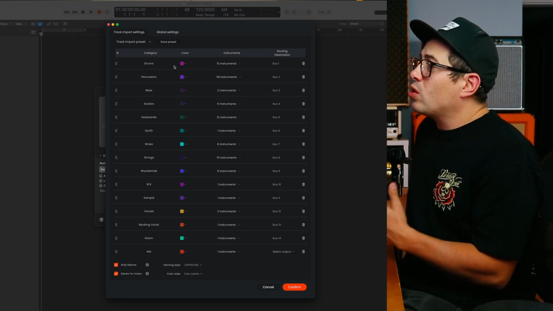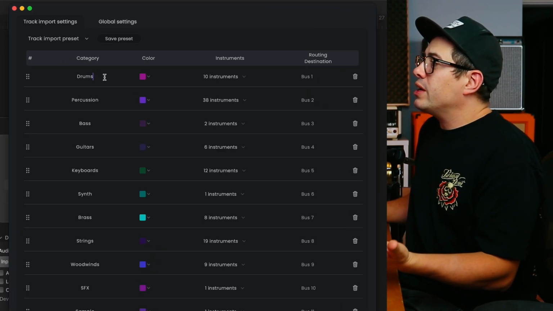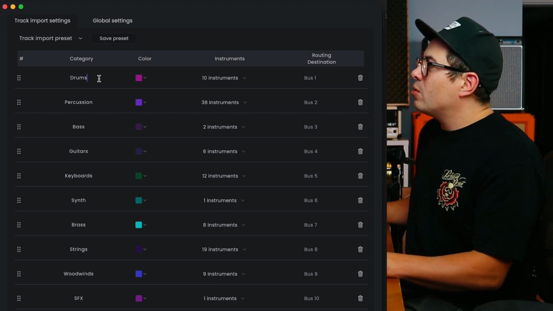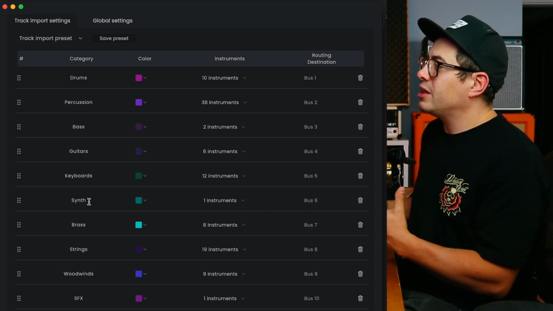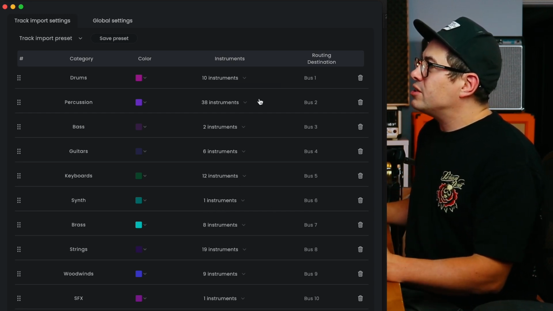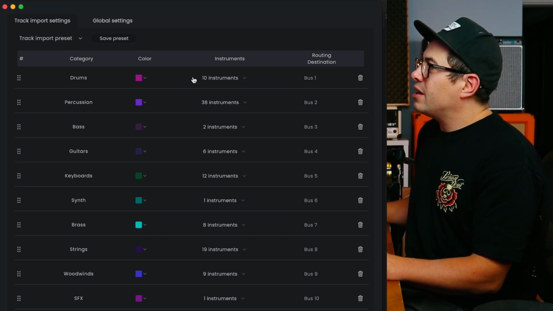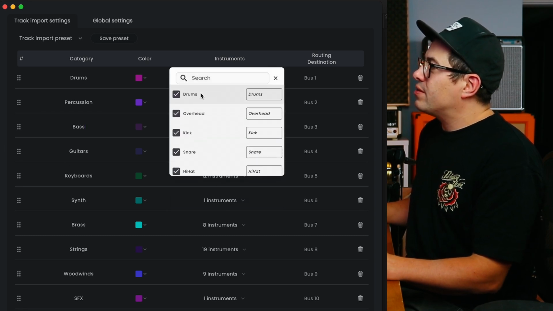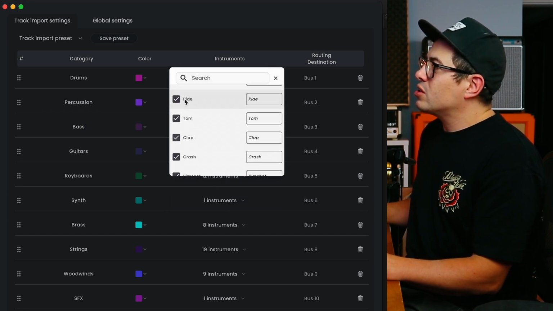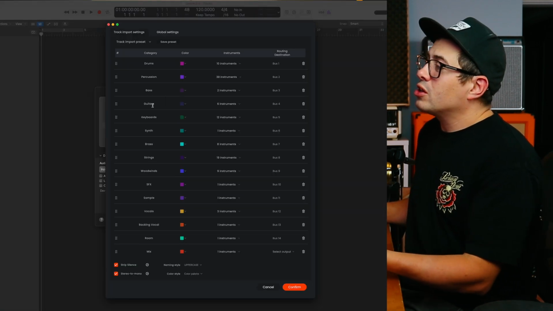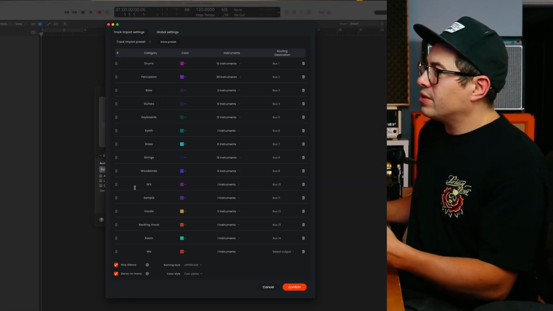So we can select all of our colors for our categories. We can rename these. You know, if you want it to be called drum kit, you can call it drum kit, whatever. You can come down here, relabel these, create the groups that you commonly use, and then you can fine tune which instruments should be added to these groups. So underneath drums, you can see all of these different names: drums, overhead, kick, snare. So you can click on anything that you think should be added to the drum group. And so you can go and do that through all of these different groups.